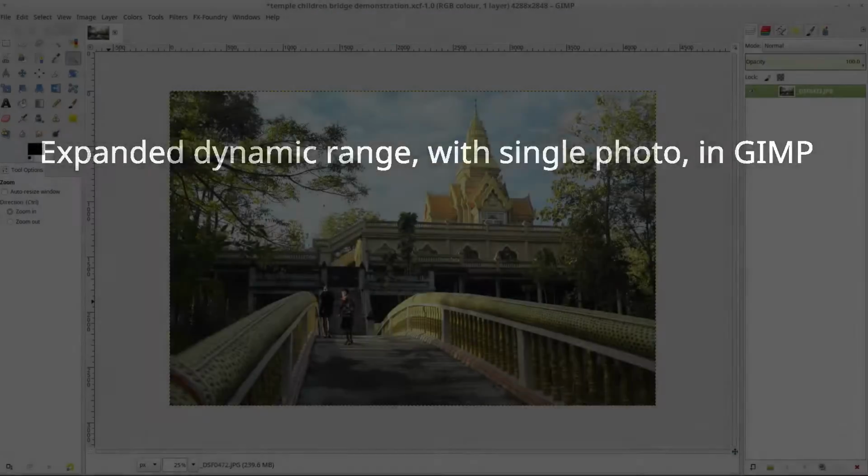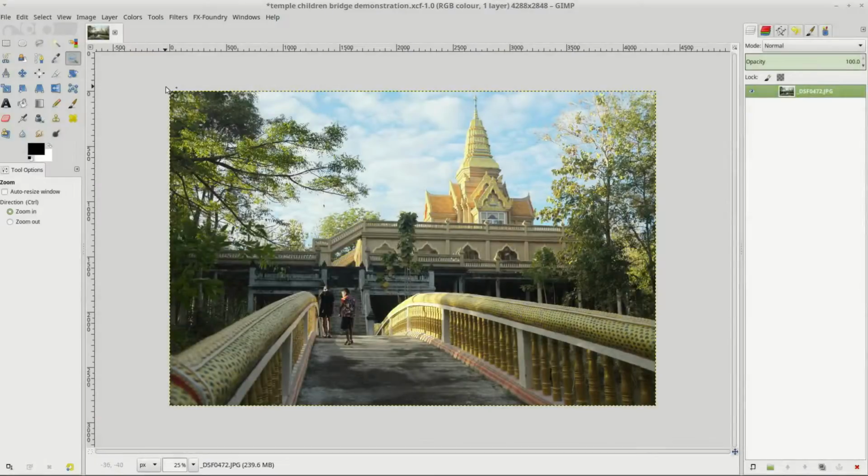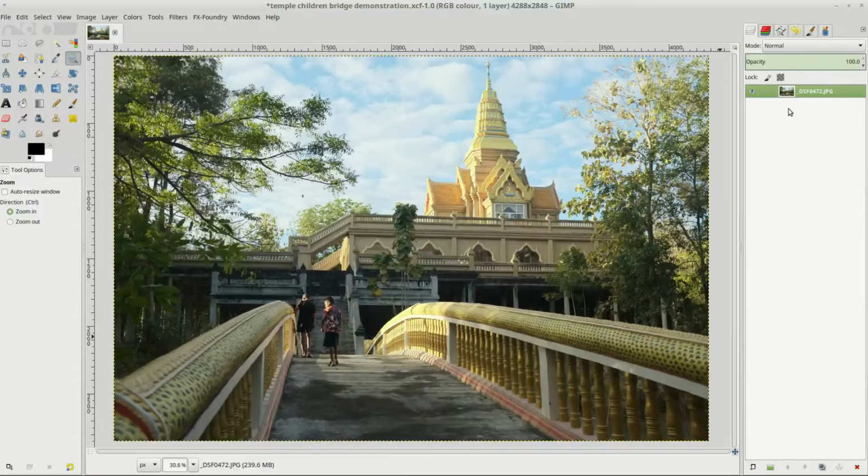Expanded dynamic range with a single photo in GIMP. I use this quite a bit. It's a little bit like a single image HDR.